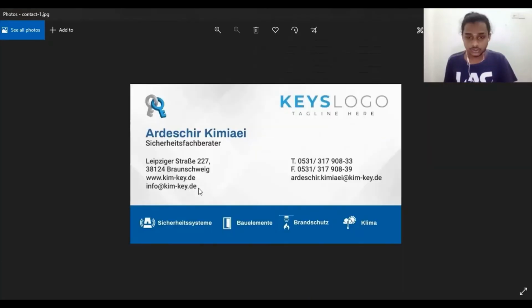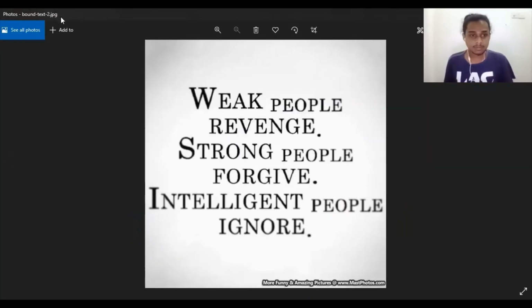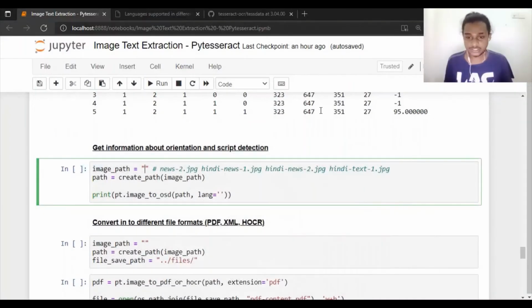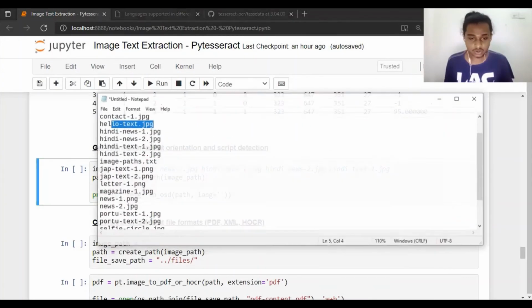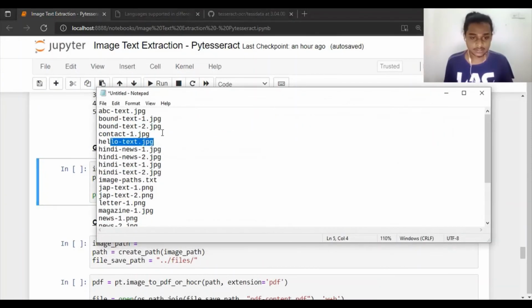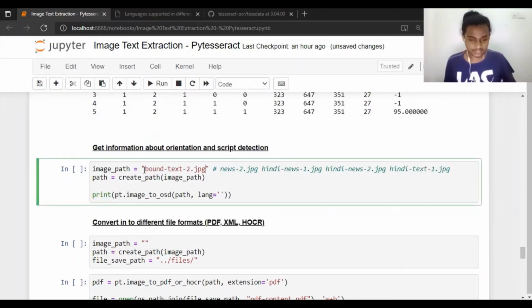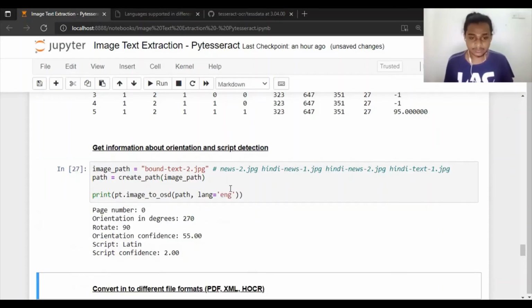So I'm going to use this bound text2.jpg image, and I'm going to pass it here, and I'm going to get image to OSD, which means orientation and script detection, and my language is English. Then I'm going to execute this particular piece of code.